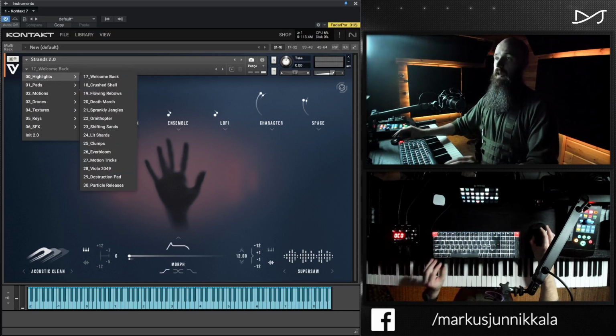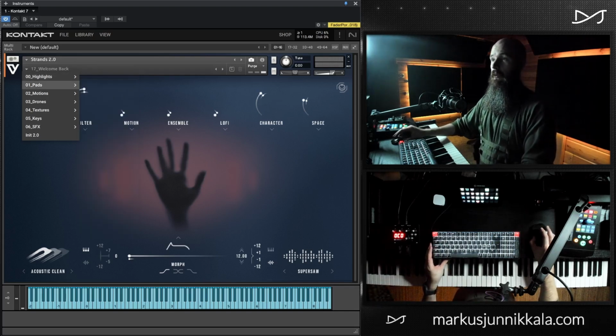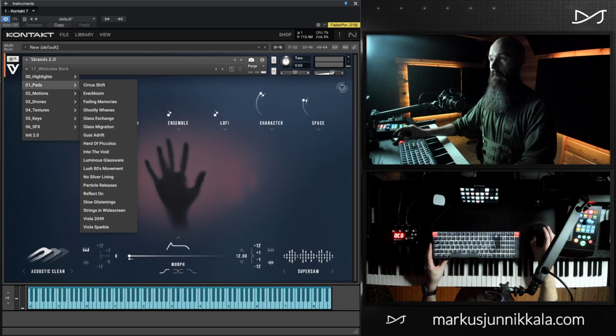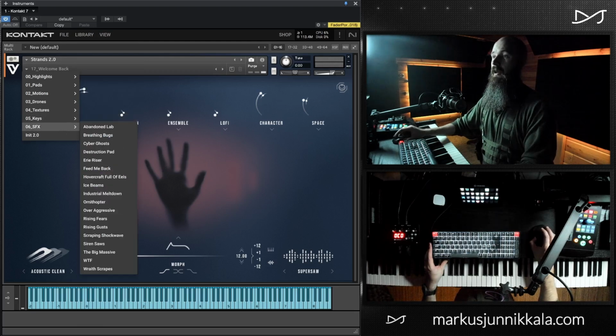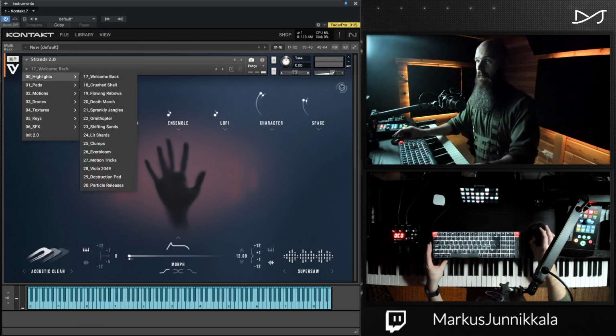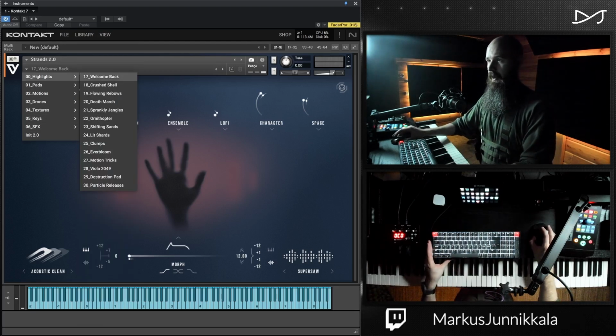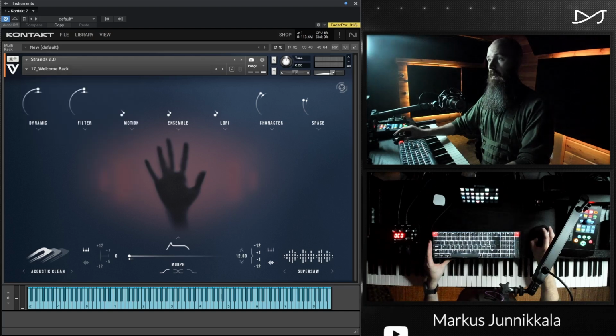But you do get these 7 folders, which are usefully enough very descriptively named: pads, motions, drones, textures, keys, sound effects. And then we have this highlight folder, which presumably again is a summary of the best highlights of Strands. Let's start with highlights, and this one is called Welcome Back.